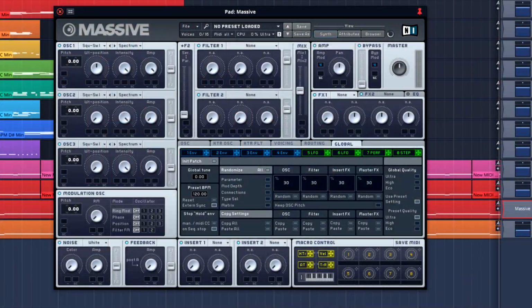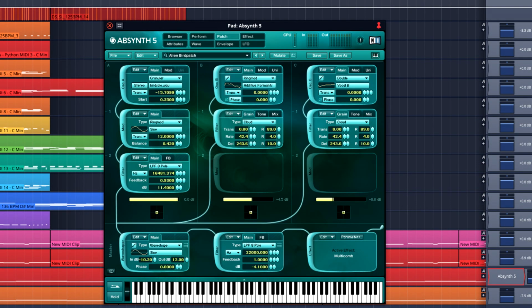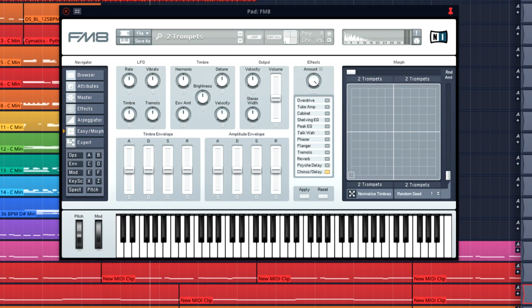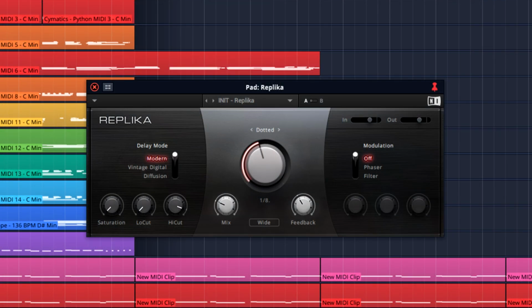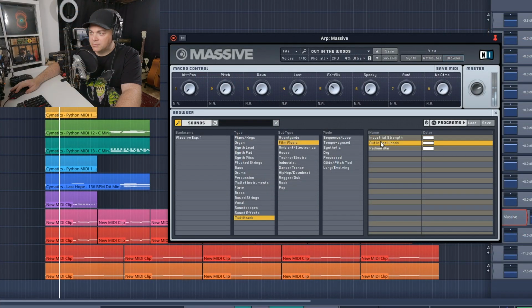Now, what do you get in the Native Instruments Classics Collection? Well, you get the Massive Synth, Absynth 5, FM8, and the Replica Delay Effect. Now let's check out the plugins included with this bundle, starting with Massive. So we'll do some audio test of it first, and then we'll go over some of the details.